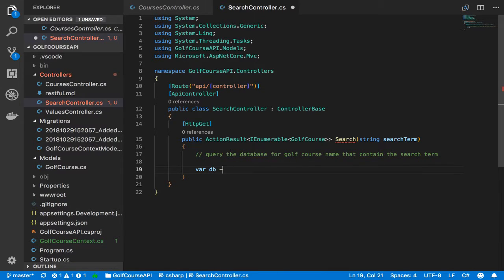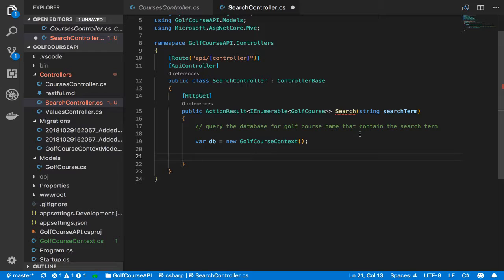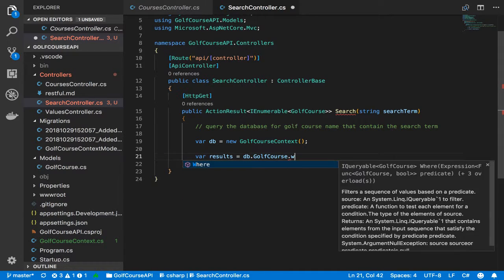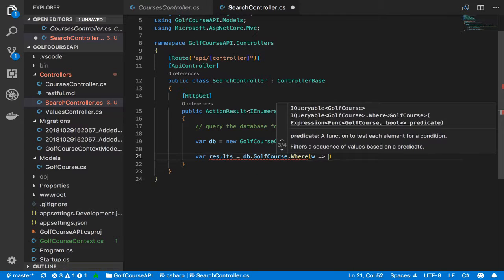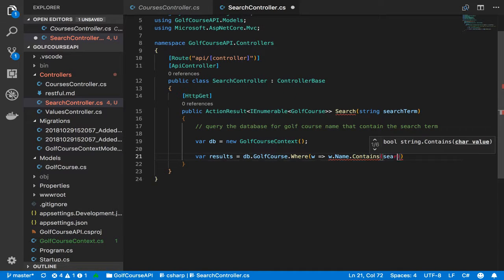You first need to make the database. Var db equals new golf course context. Database already created? Nope, not here. This is an entirely new place. The database is created and already exists, but now we just need to access it. So we're saying, hey, I want to access the database. I want to select golf courses where w.name, or it'd be w.name. What's up with the W? dot contain. I'm not ignoring you. I'm just going to finish my thought real fast. Isn't that the abbreviation for where?